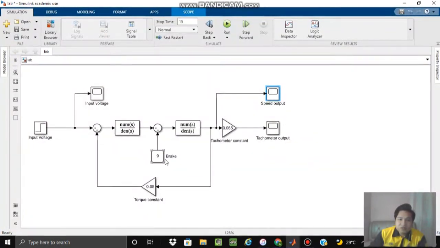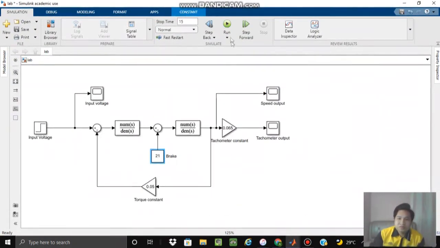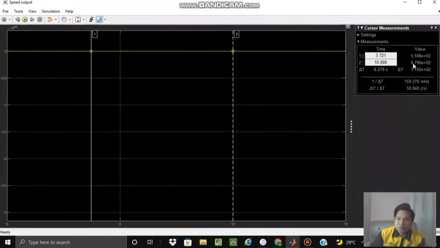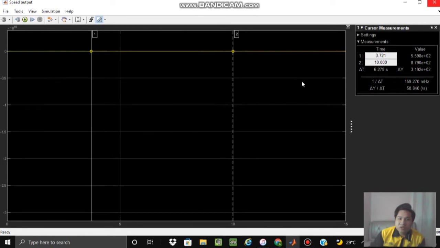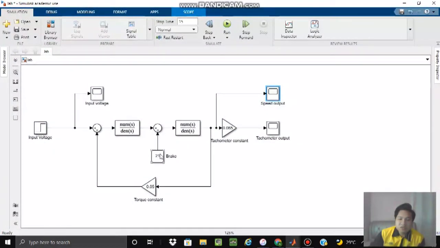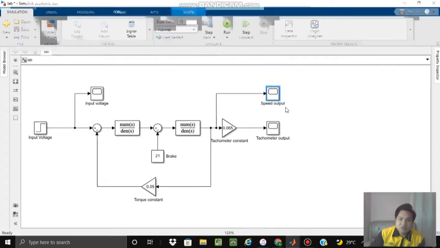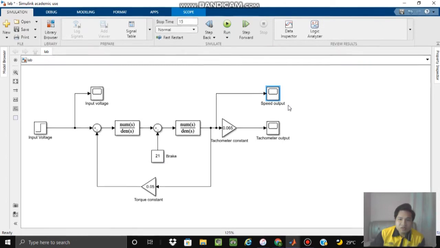Finally, for the third one, we increase our brake to the maximum, which is 21, and we run our simulation, and our speed output here is 879 rpm. As we can see from our output graph, when we increase our brake scale, our speed output gradually decreases from 2500 rpm to 879 rpm. So what we can conclude is that when the brake scale increases, the speed of the motor also decreases. So that's all from me. Thank you.